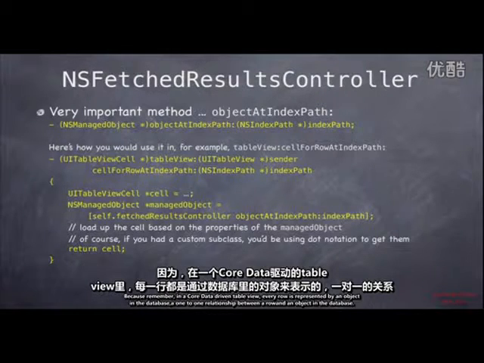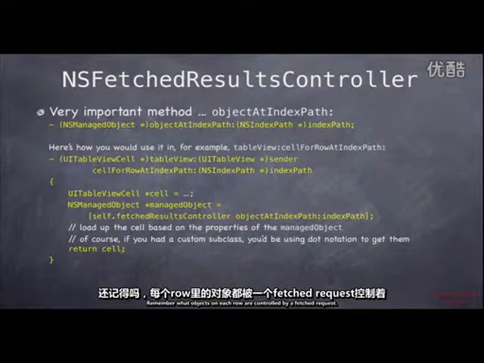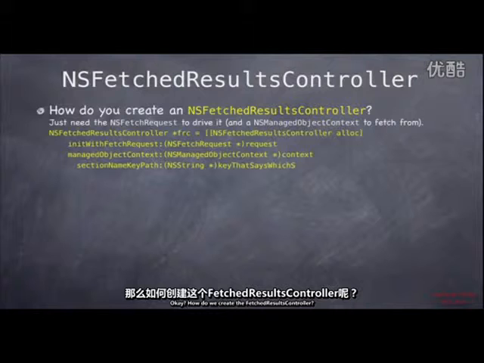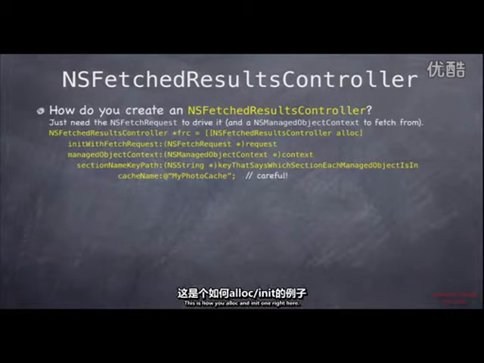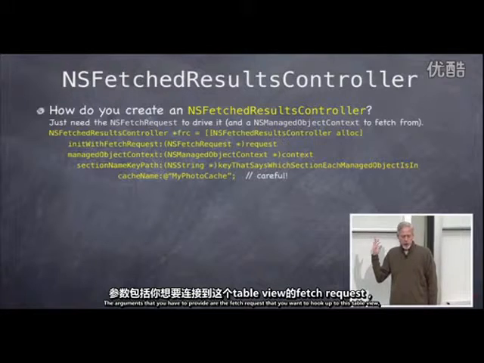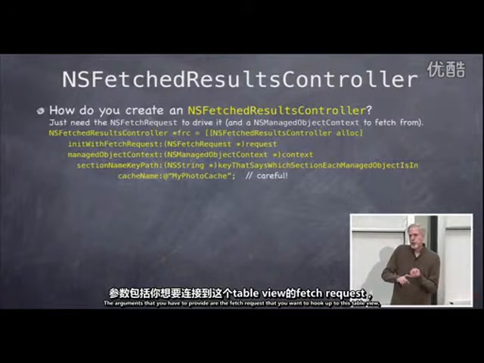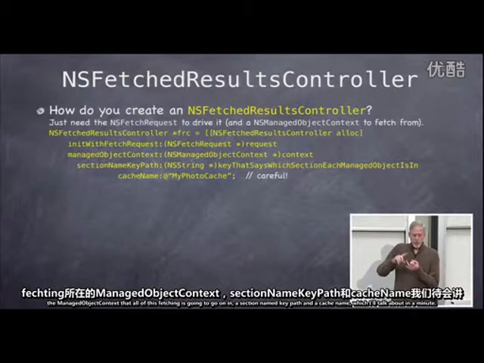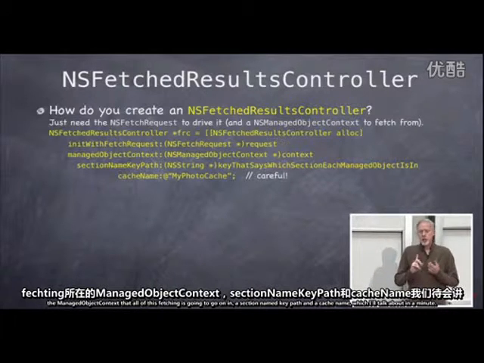Now remember, what objects are in each row is controlled by a fetch request. Okay? So how do we create the fetched results controller? This is how you alloc and init one right here. The arguments that you have to provide are the fetch request that you want to hook up to this table view, the managed object context all this fetching is going to go on in, a section name key path, and a cache name, which I'll talk about in a minute.